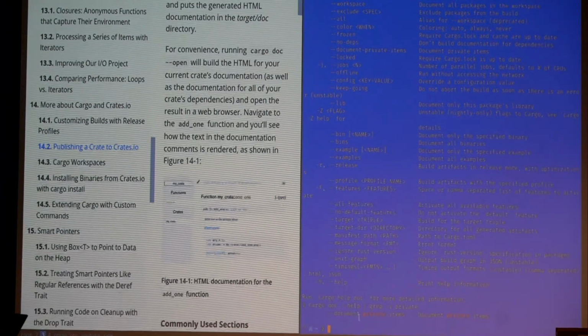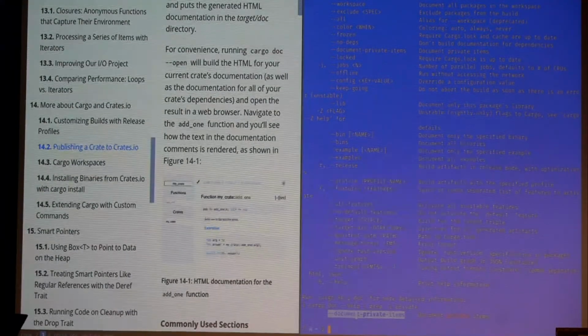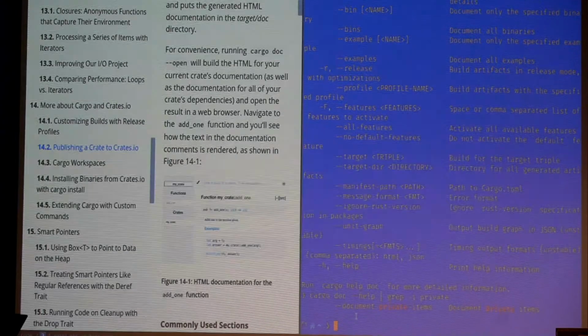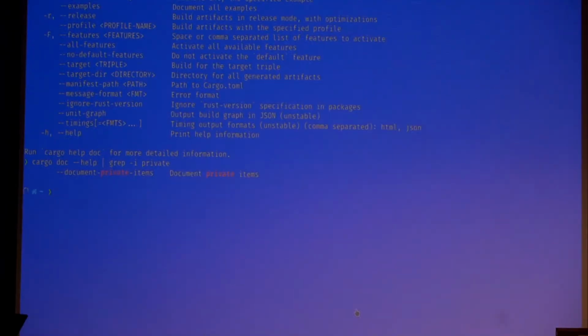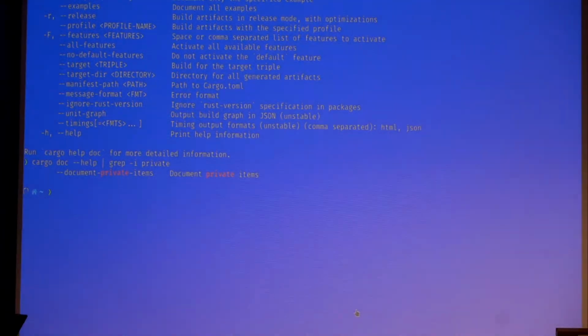Yeah, document-private-items. There you go. So that is somewhat useful in the event that you're documenting stuff you don't want to send out to regular users or to clients. You're creating development documentation for other people to develop on the library.